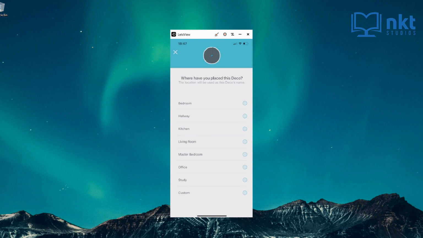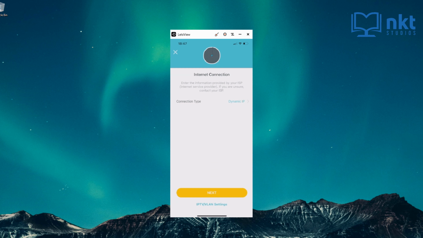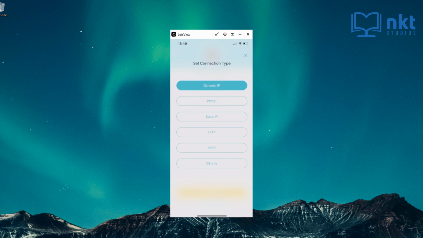You will then need to select where you put it. In my case, it is the living room, so I'm just going to select the living room here. Once it has detected your internet network, it will give you the option to select the connection type. Here, just make sure that dynamic IP is selected. As you can see, dynamic IP is selected for me.